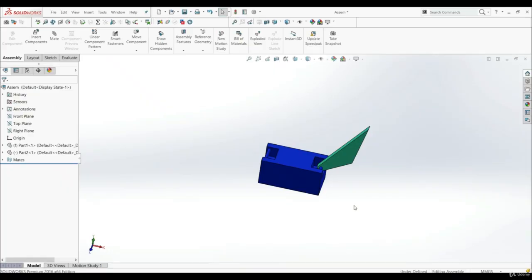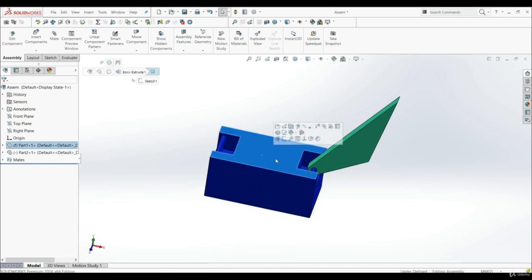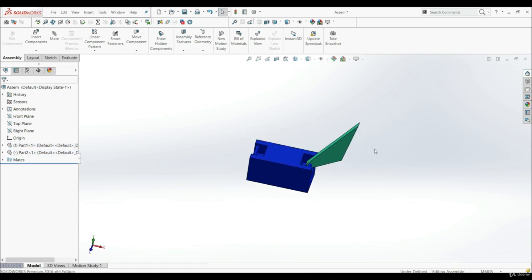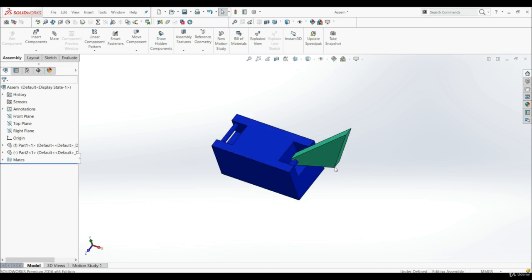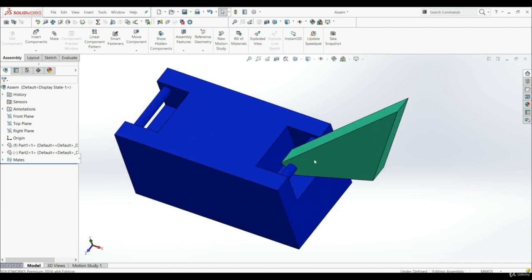In this lecture, we're gonna show how we can replace a part in the assembly. So we have two parts here, part 1 and part 2. And we wanna replace this part with another part. When we are replacing a part, we must know what relations this part has with other parts.